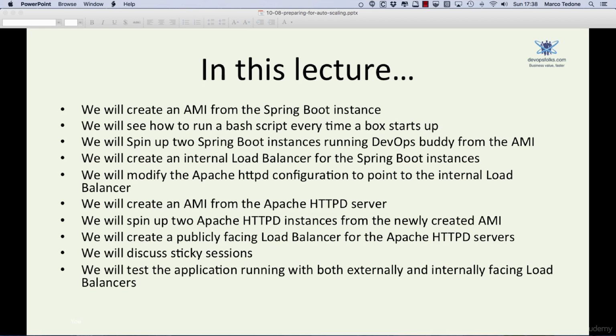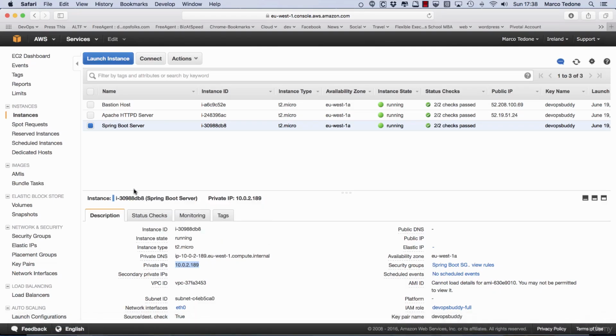An AMI is a machine image that can be used to spin up an instance which is identical to the one from which the AMI was created. AMIs are fundamental to the autoscaling and load balancing concepts. I define them as the atomic bootable units for highly available and highly scalable architectures on the AWS platform. The first thing we'll need to do is to create an AMI from the currently running Spring Boot instance.